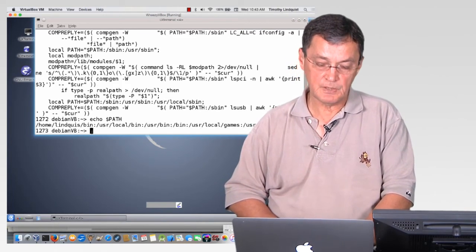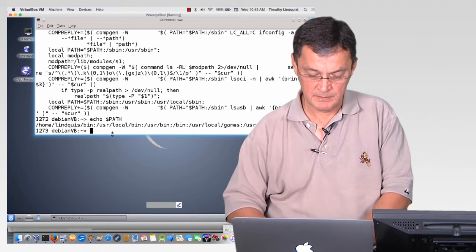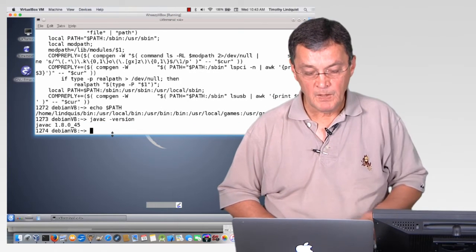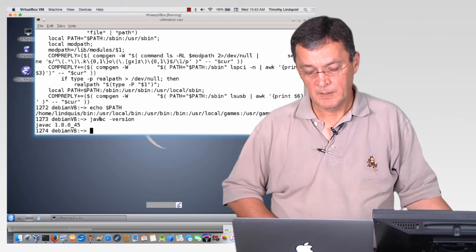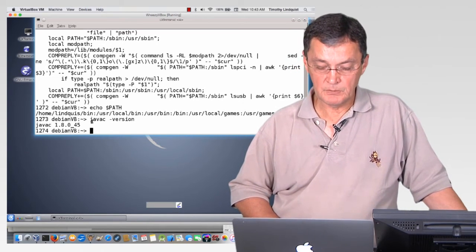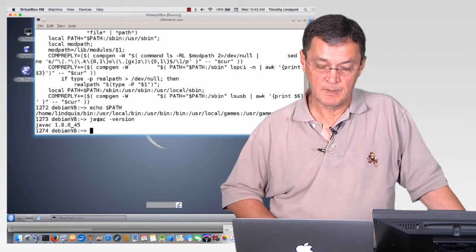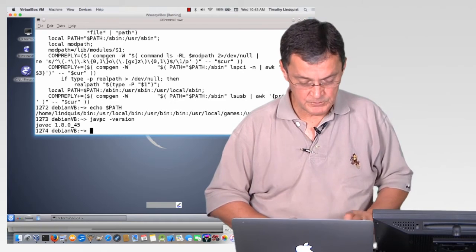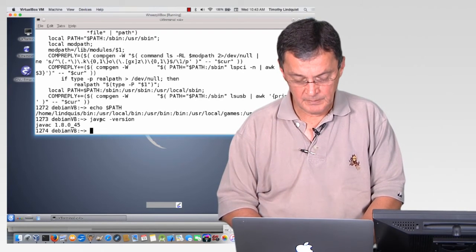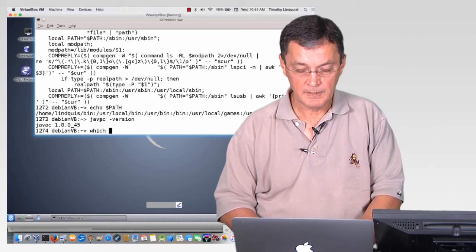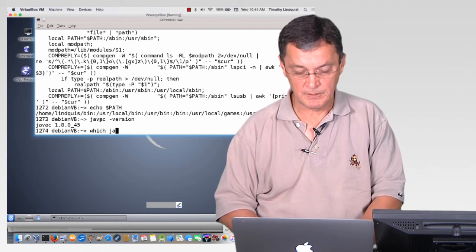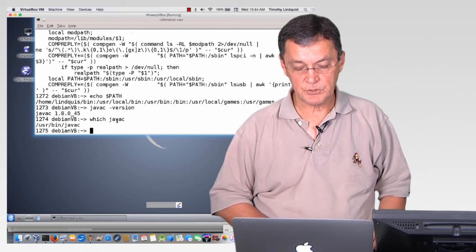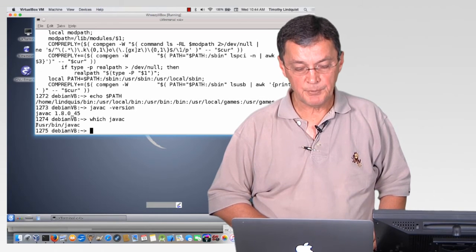And what's the significance of path? Every time I enter a command, so javac -version, every time I enter the name of a command, bash has to have a way to find out where is the program javac. And what it does is search through the path environment variable. So another command line command is which, and it asks which javac, or which and then the name of a program. It goes and searches for the executable program, in this case javac, and it prints out where it finds it.